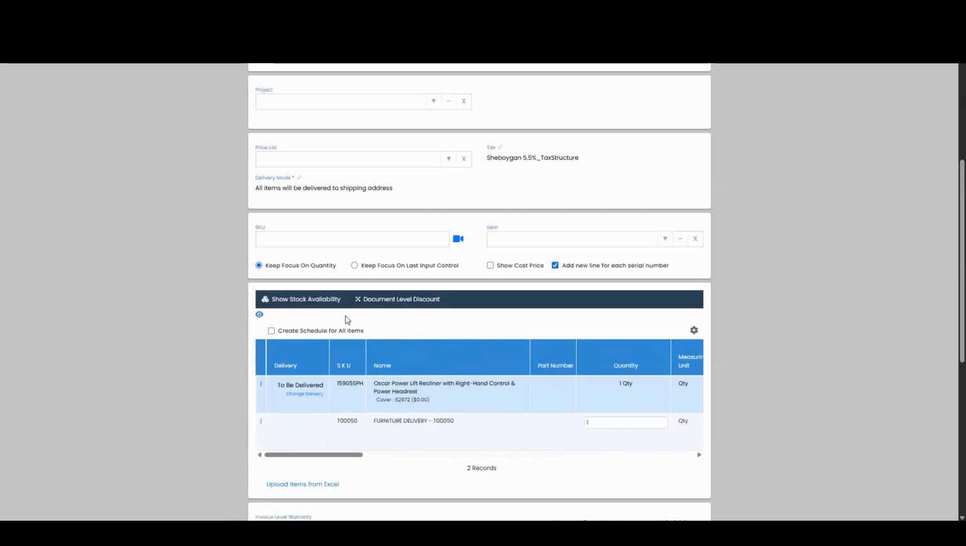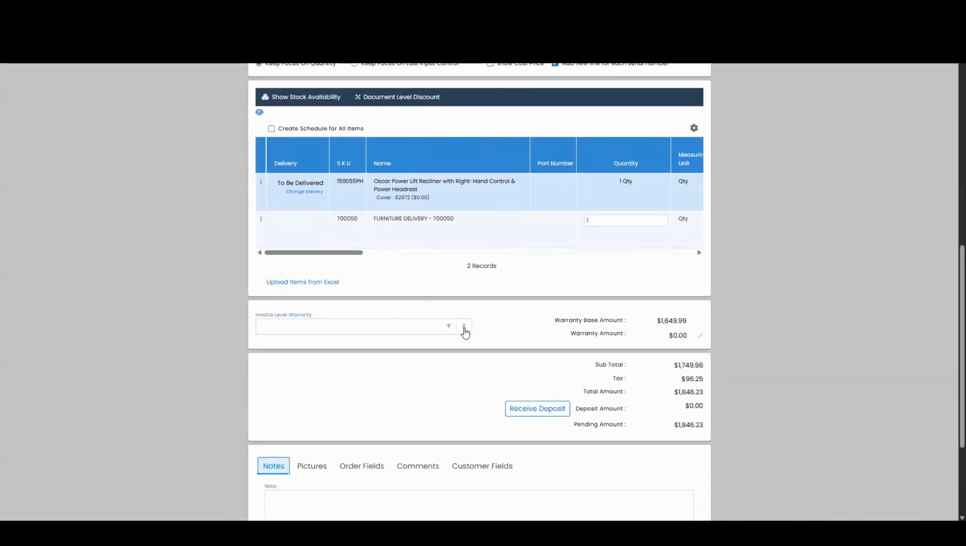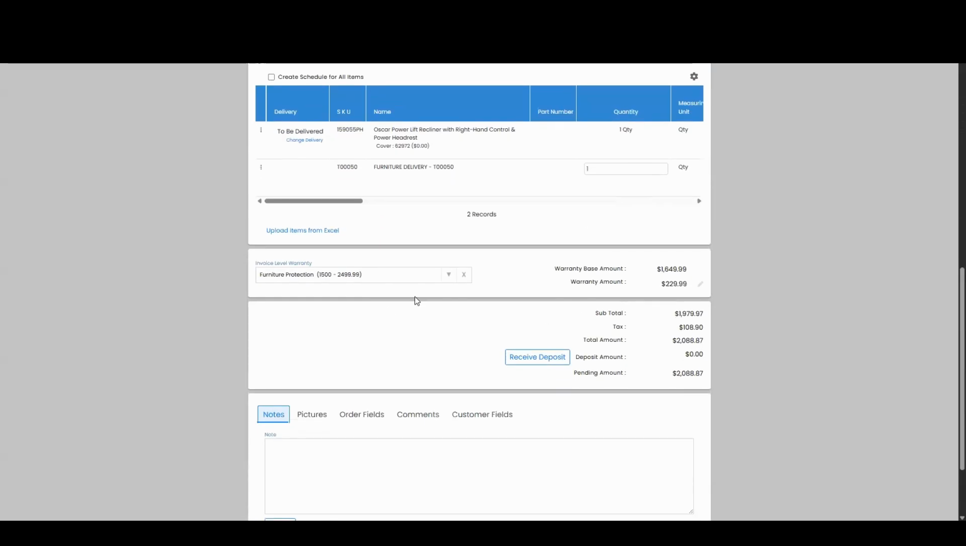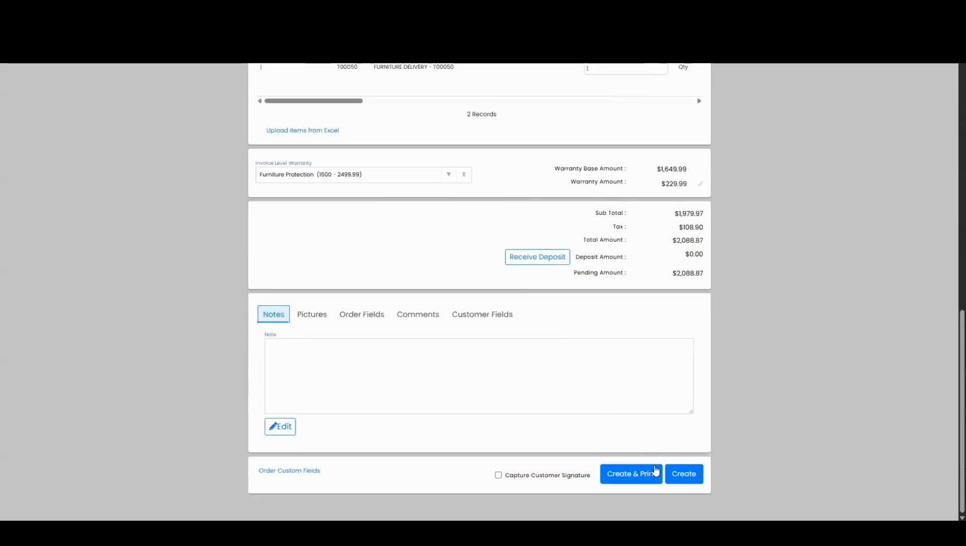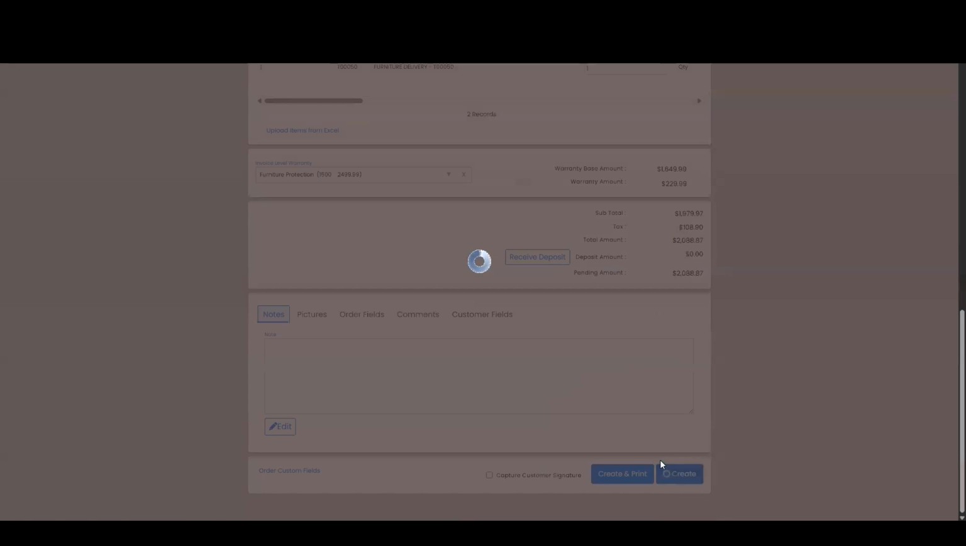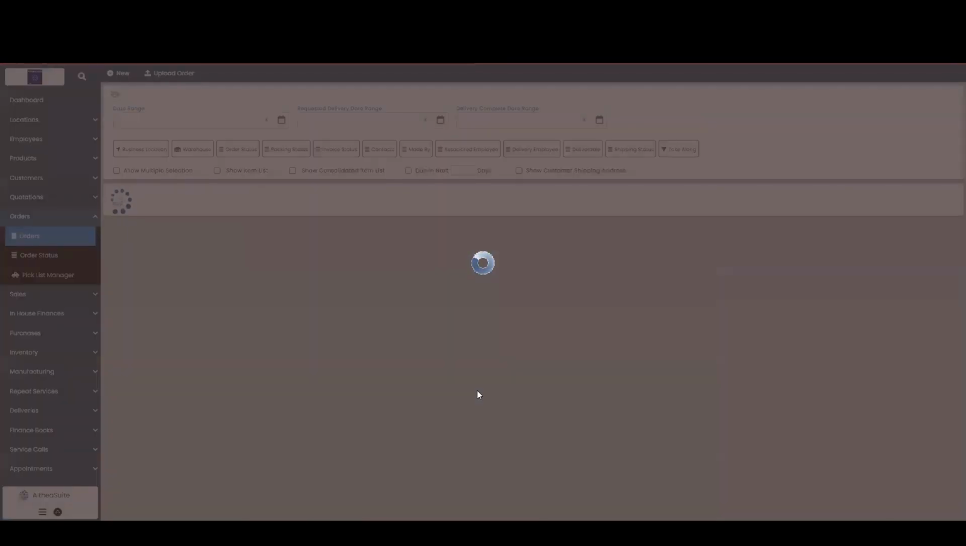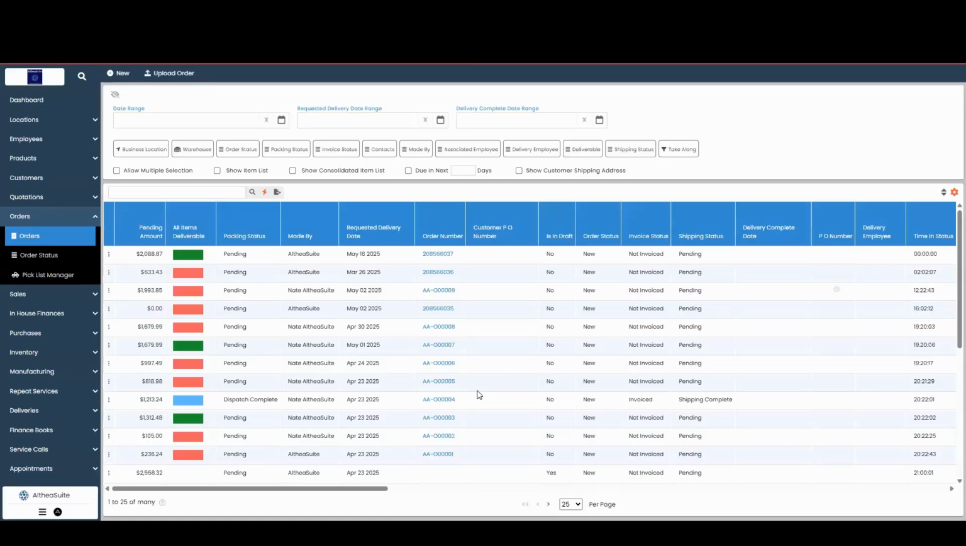So once you select your QLN, we'll go ahead and continue with the sale. I'm going to go ahead and add an invoice level warranty to this. Once you get that invoice level warranty in there, go ahead and hit that create button. And that's how you create those orders. So that's how to check the current QLNs that you have selected in your order in Altia Suite.